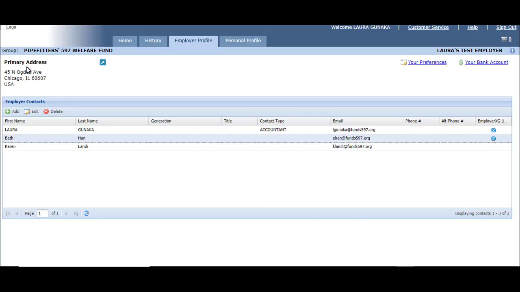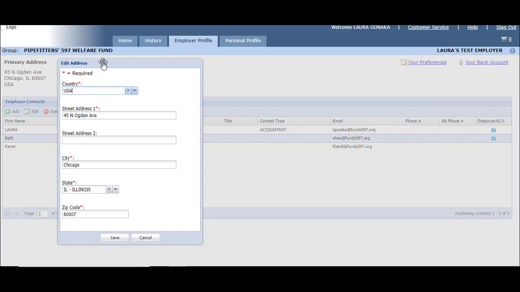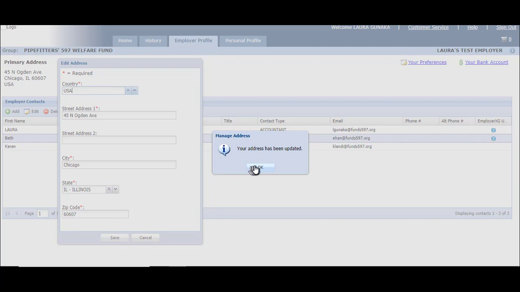The primary address is the location of your company. Click on the pencil to edit that. It's the typical fields needed for an address. Click on Save after completing this, and remember, always fill in any of the fields that have an asterisk. Your address has been updated.